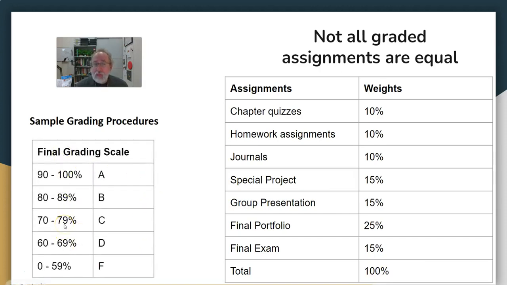And then the instructor here has their grading scale. They use a 10-point scale with no pluses or minuses. Keep in mind, other faculty members might use 7-point scales, and they might have some pluses or minuses. So watch that. You want to be aware of their final grading scale: are they using a 10-point scale, a 7-point scale, or another scale?